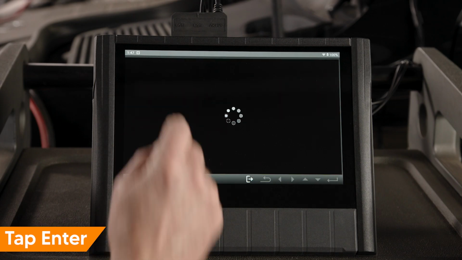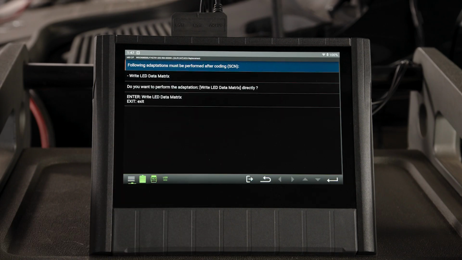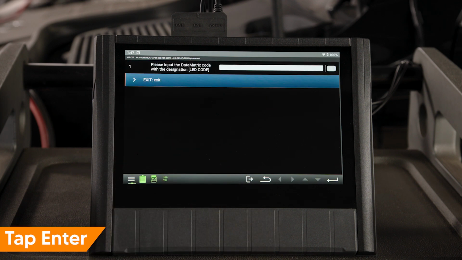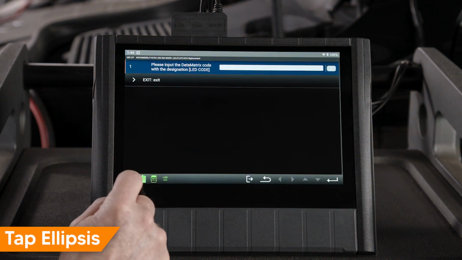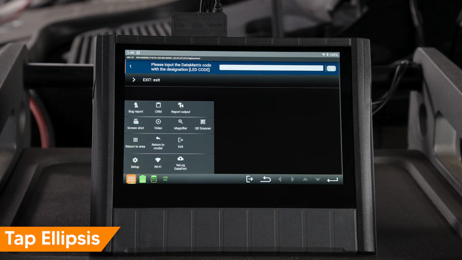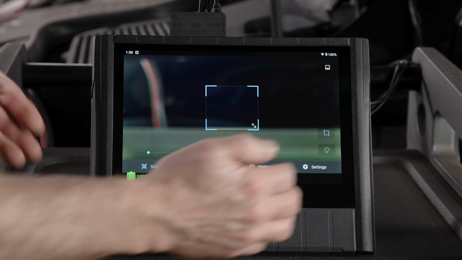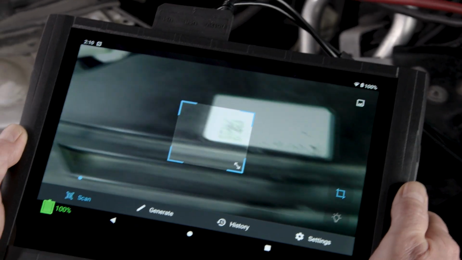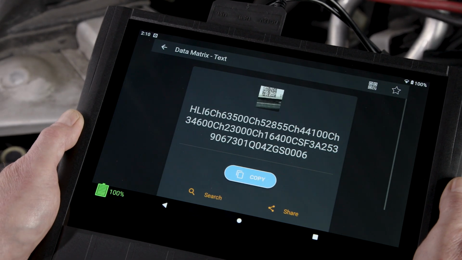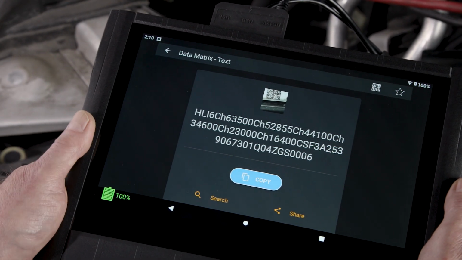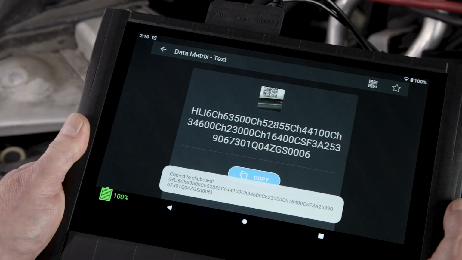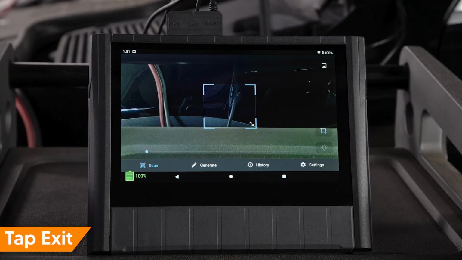Tap Enter to exit. In the next step, we'll adapt the LED matrix. Tap Enter to continue. Tap the ellipsis at the bottom left. Tap QR scanner icon. Using your NX, scan the data matrix code on the headlight. Tap Copy. Tap Exit to exit the camera.